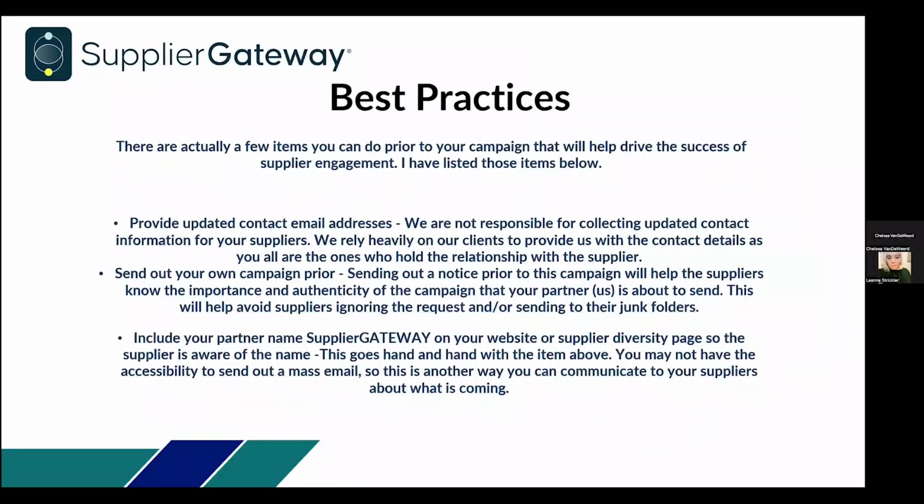Some best practices for your campaign that you can do prior to the campaign to help drive the success of supplier engagement are listed on the screen here. Providing updated contact email addresses. Supplier Gateway is not responsible for collecting updated contact information for your suppliers. We do rely heavily on our clients to provide us with the contact details, as you all are the ones who hold the relationship with the supplier.